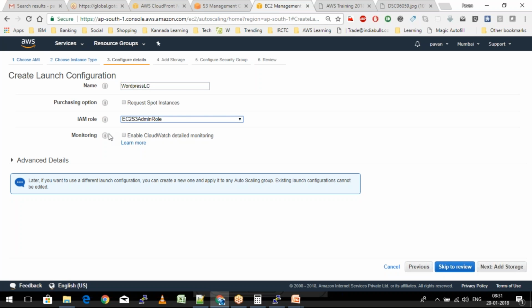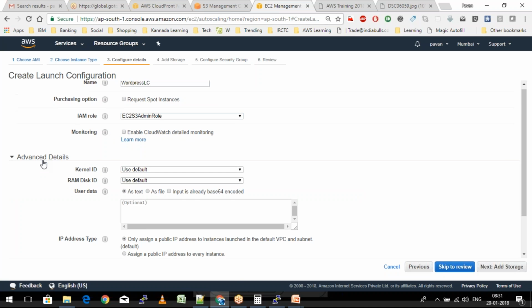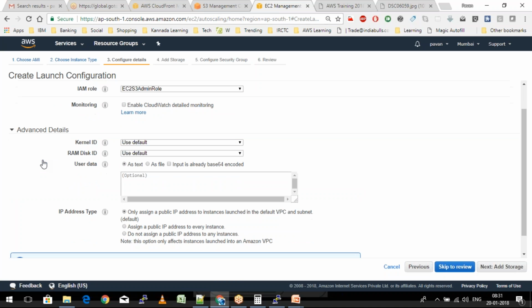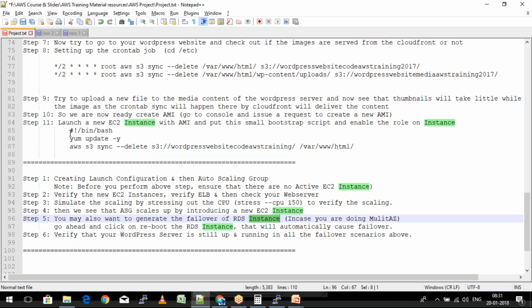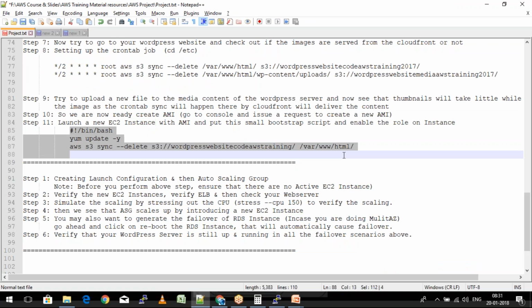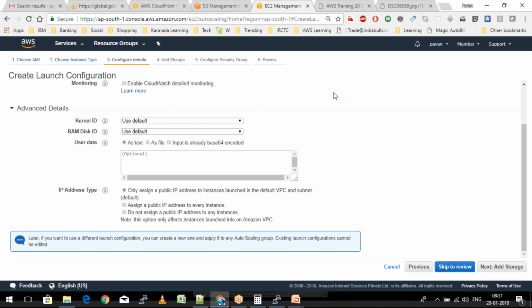IAM role is going to be this one. And monitoring, we're not going to enable it because detailed monitoring, as we know, is going to be costlier. And I'm going to ensure that we put across this small bootstrap script so that every time this launch configuration is used by the auto scaling to launch a new EC2 instance, it gets the latest code.